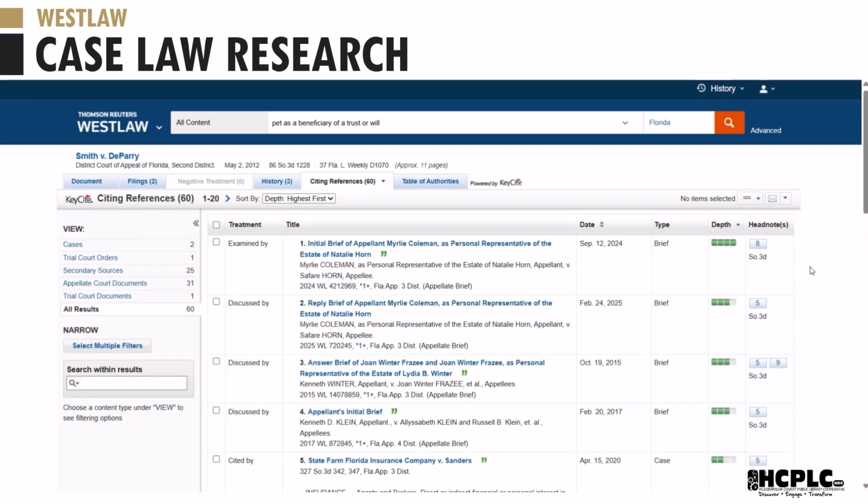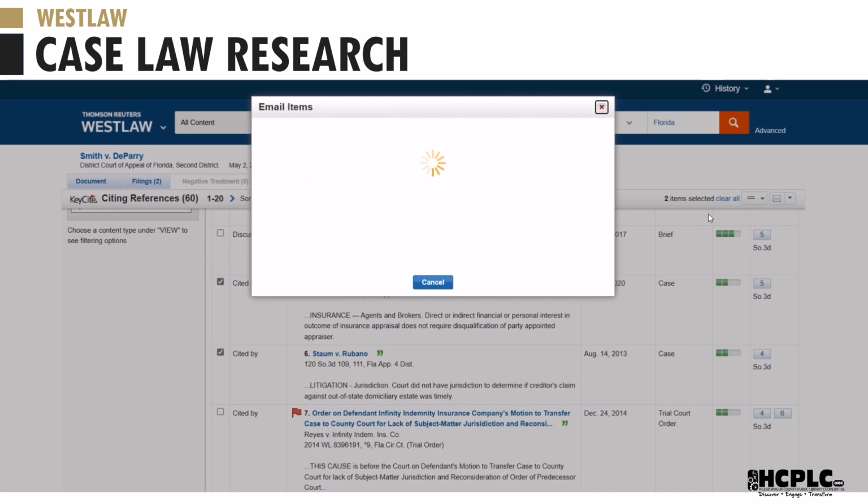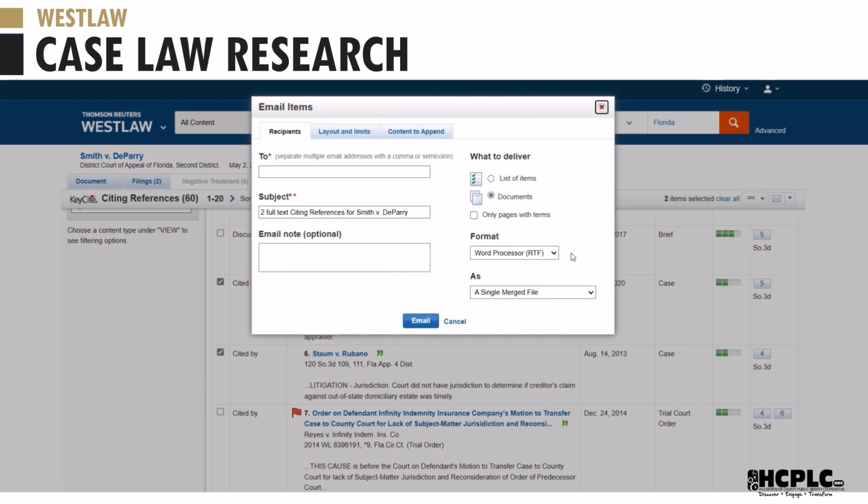Now, if you want this case, say we want this one and this one, you just click the little boxes next to them. Here on the delivery menu, just click the down arrow. You can click on email, which is what I prefer to do. I find that the PDF is the best way to keep things uniform, and computers anywhere are going to read them. So you would just put in the email address that you want it sent to.